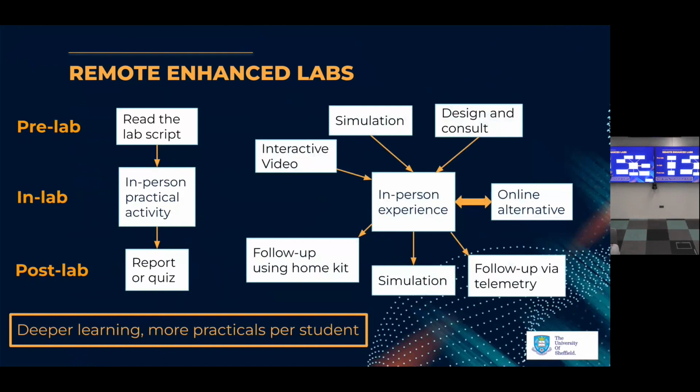But instead of just reading the lab script before you come, why not do a simulation? Why not talk to staff about manufacturing the piece of equipment that you're then going to use later on? And the experiment doesn't have to finish at 5 o'clock when the lab closes, because you could follow up using the home kit, follow up using telemetry, remote access equipment. Everything is kind of one big seamless picture between the in-person teaching and the remote.